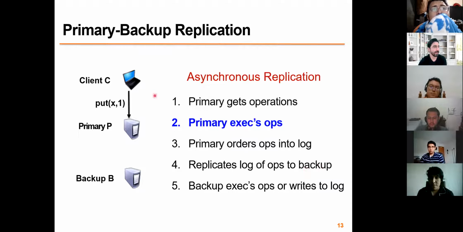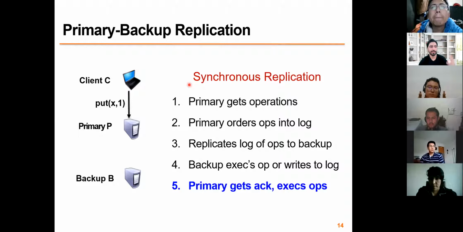For this primary-backup replication, we can have two different approaches for replication: asynchronous replication or synchronous replication. In asynchronous replication, the primary gets the operation, executes the operation, and acknowledges the client. The primary orders the operation into the log, replicates, and sends it to the backup, then the backup writes the log. So this is asynchronous. In synchronous replication, the primary gets the operation, orders it, puts it in a log, and passes the log to the backup. Just notice here, the primary still didn't acknowledge the client of execution of the command.